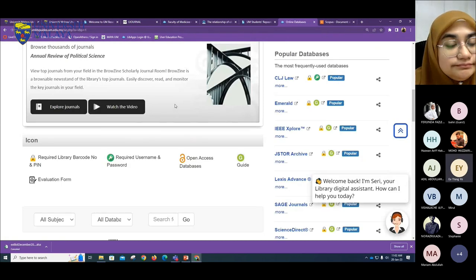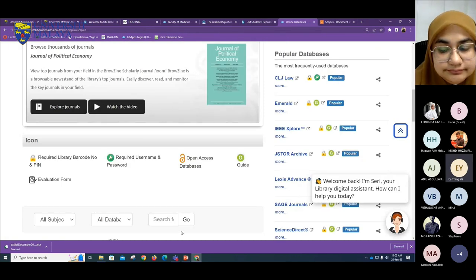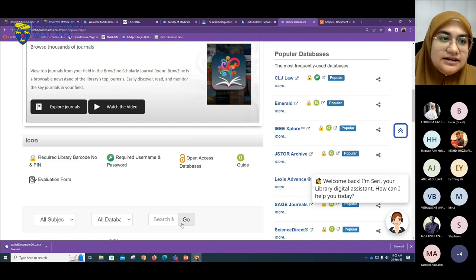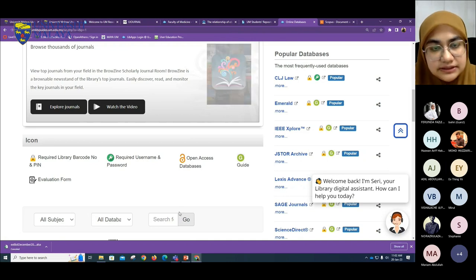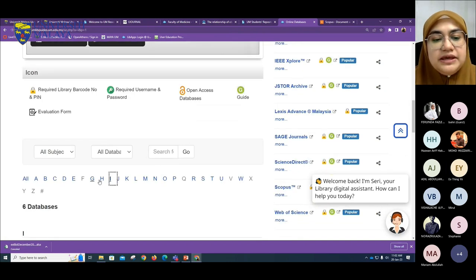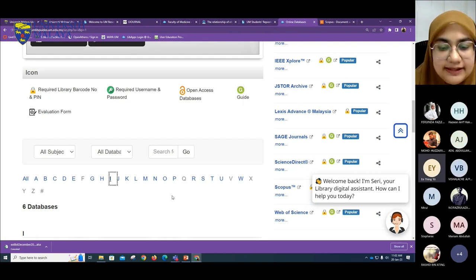Is Insights under JCR? It's the same company as JCR, under Web of Science, but a different platform. Once it's made available, you should be able to find it under I. Okay, thank you. Welcome.